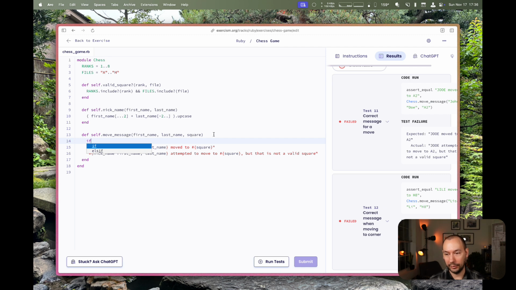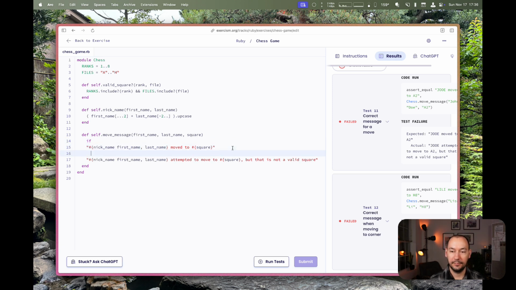So there's sort of two ways we go about this. And against my better judgment, I'm just going to write an if statement. I tend to avoid if-else statements as much as I can, but this is not very realistic, so we're just going to roll with it. All right. So we need to check if it's a valid square.